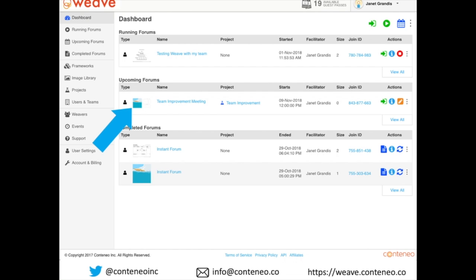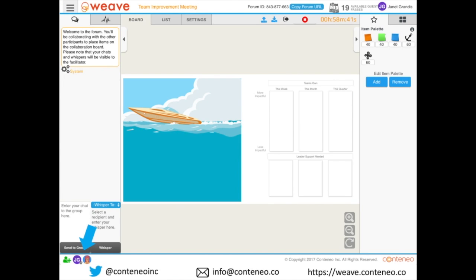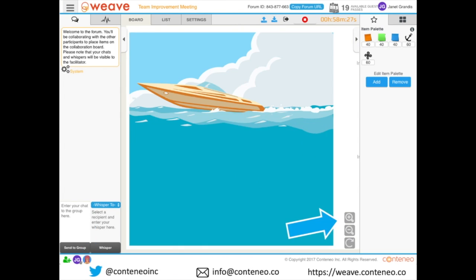When you're ready to start the forum, just click the green Join Forum button and start the forum at the desired time by clicking the small Start Forum button at the top right of the lobby. As your team members join, you can see them pop up at the bottom. Use the magnifying glass to zoom into the image and start by explaining the metaphorical framework to your team members.